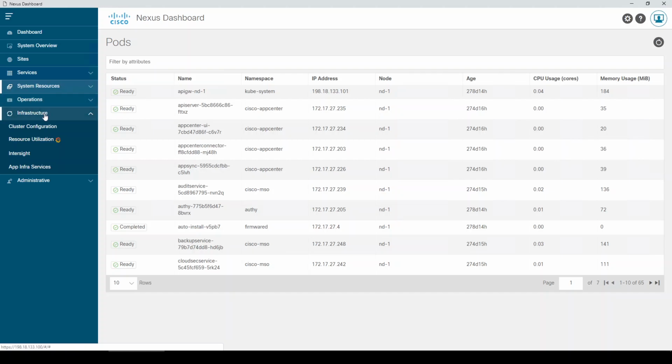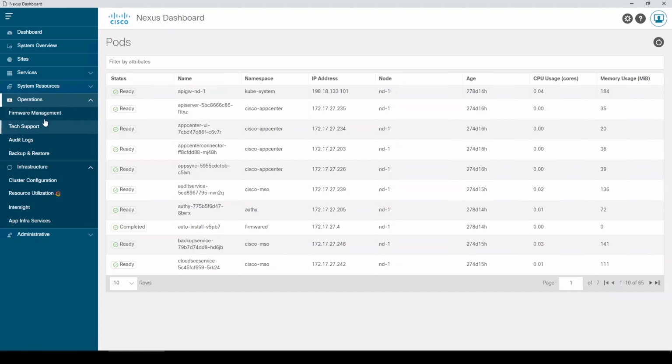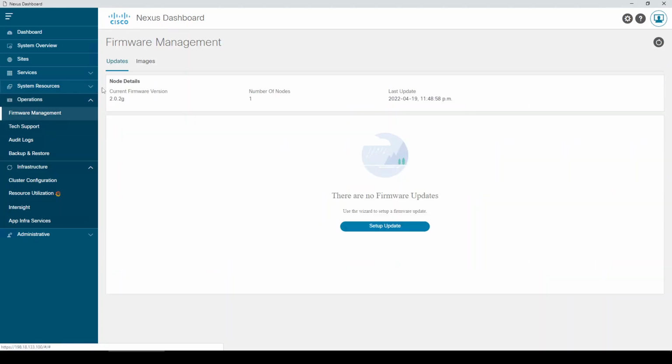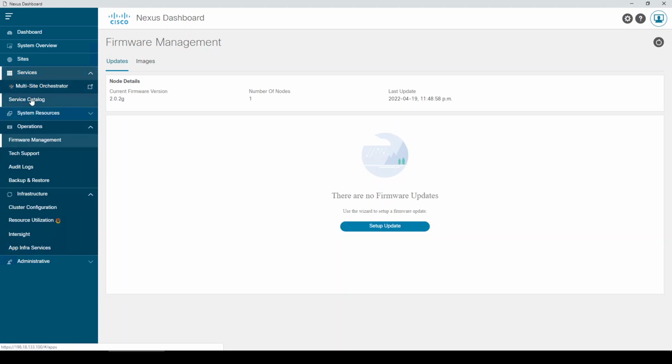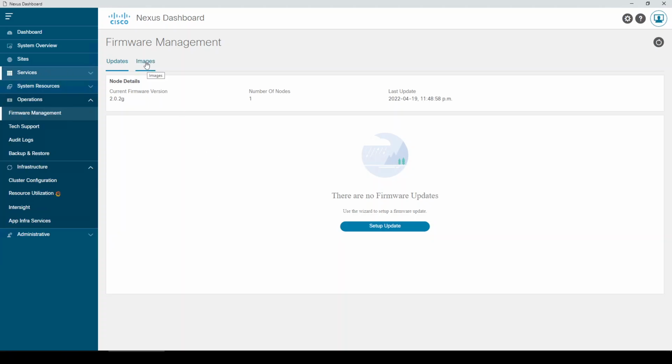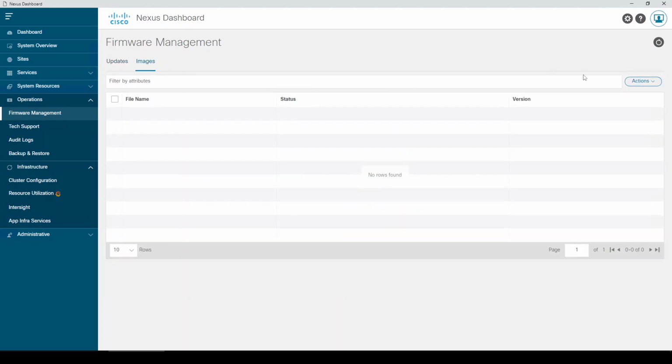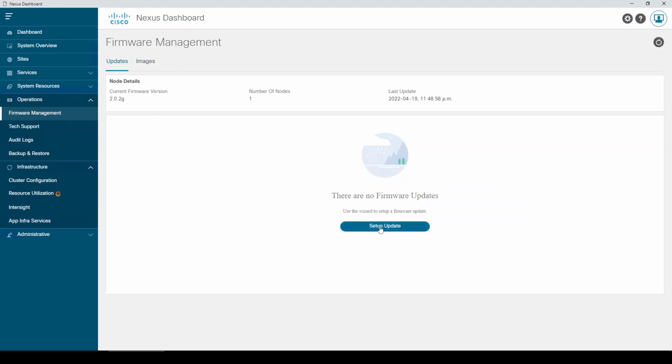Under operations, let's go to operations. This is talking about operations for the Nexus Dashboard platform itself. So we've got firmware management. So if you wanted to update Nexus Dashboard software on the platform itself, independent of the services and the service catalog and the app center that we saw there, this is where you would do it. So you could download the software onto your laptop, you could come to images, you can add an image, upload it to the platform, and then you can set up your update to basically update this version of firmware to something more recent.